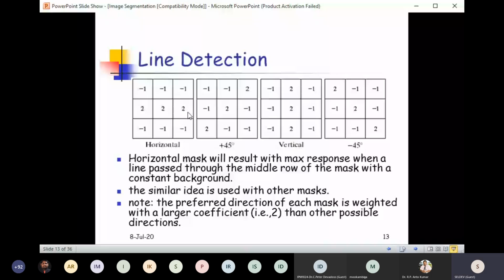So if there are some variations, we'll get a larger value. Suppose a line is there, we'll get a value not equal to 0. So from seeing that particular value, we can detect whether a line is there or not. So this is the approach for horizontal, plus 45, vertical, and minus 45.